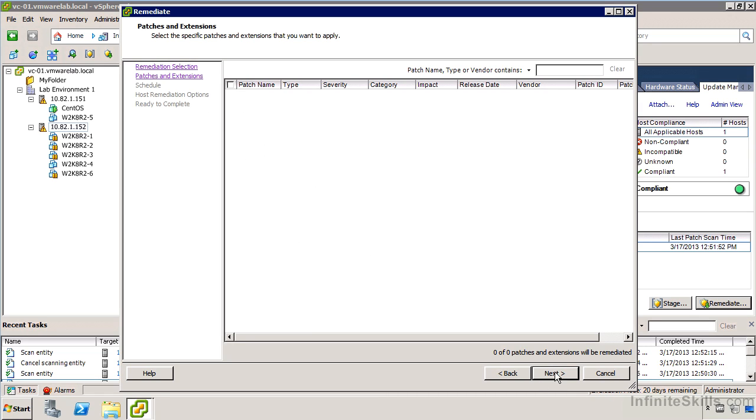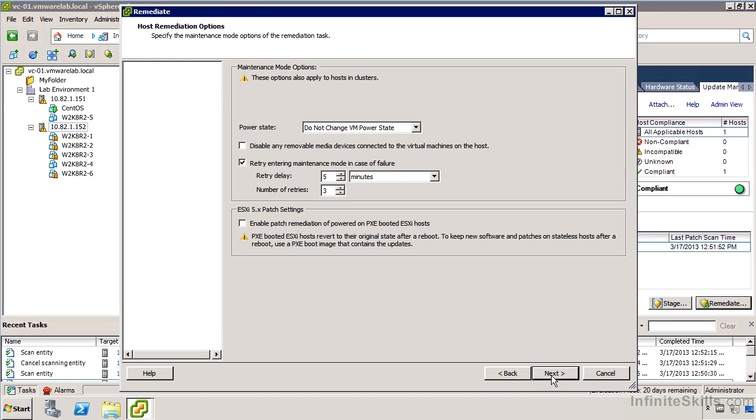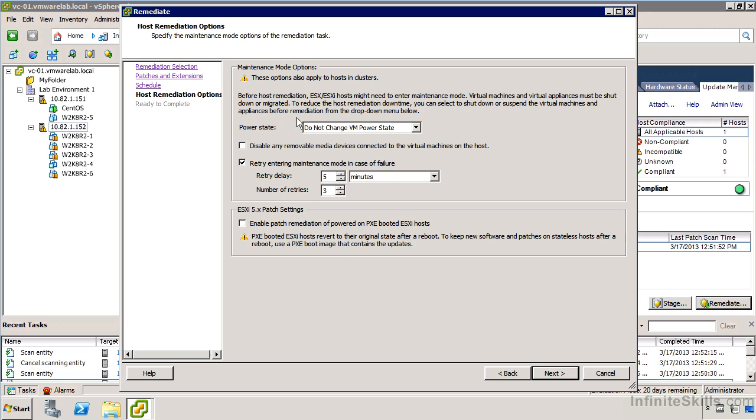Otherwise, I would select them and we would be able to schedule the installation for that at a particular point in time. And when we look at the host remediation options, we can see if there's already virtual machines running on that host, we're going to need to deal with them. Now, in this case, this host is not part of a cluster. So really all that we're going to be able to do is shut down the virtual machines. So we can see whether or not we want to do that, or if we'd prefer to suspend them if your application's okay with that.